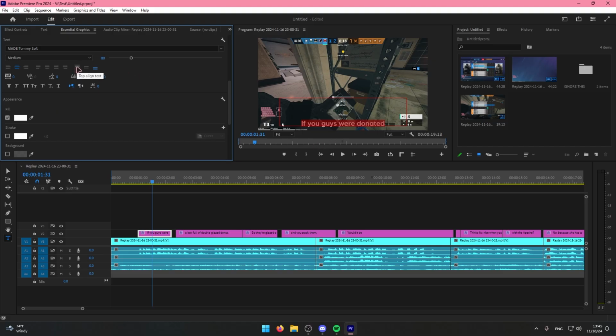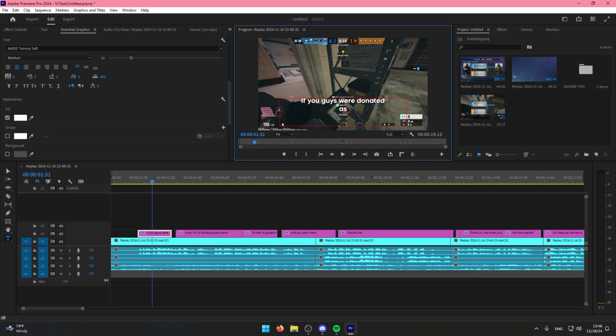Next thing I like to do, go ahead and choose this top align text. That's going to align it to the top of this text box. The reason we do this is so that if we have different lines in our text, we can hit enter and then have different lines like that. Obviously, make sure center align text is on right here.